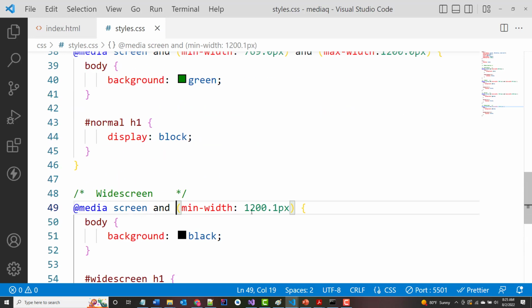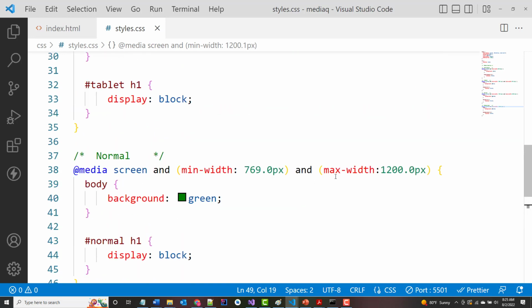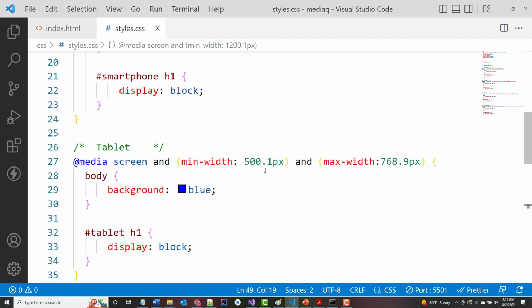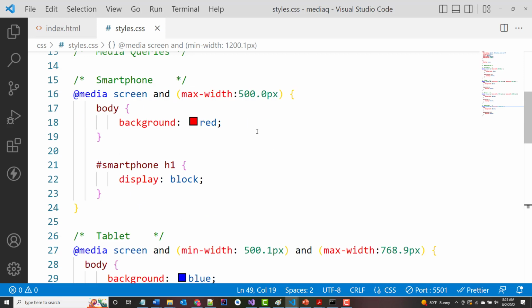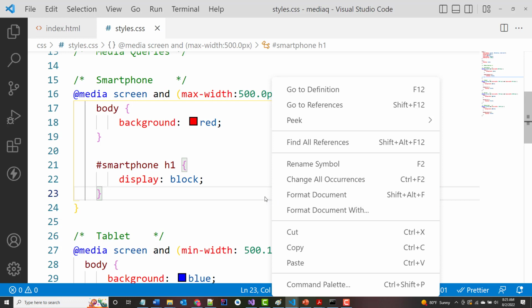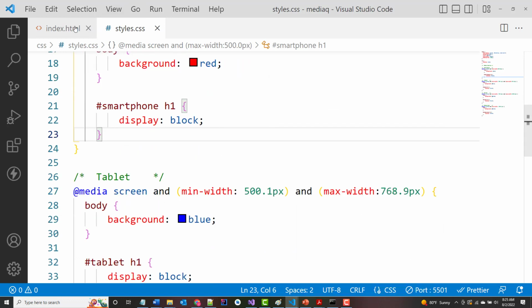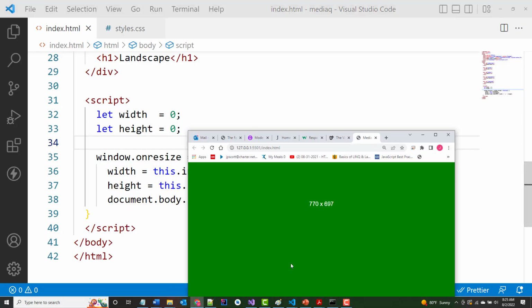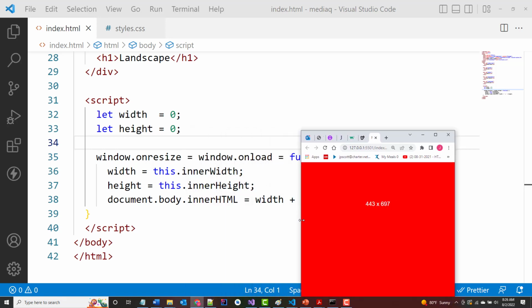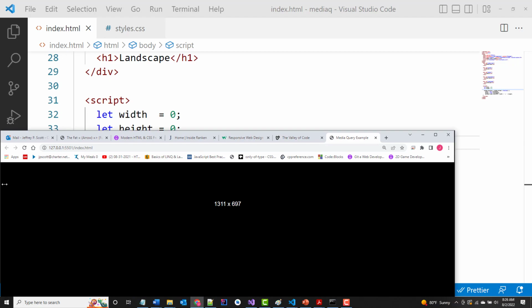All right, so screen and min width, screen and min width and max width, screen and min width and max width, screen and max width. All right, so that should cover them, and actually this should look no different when the program is run. So we had that, we have the green, we should still get the blue, and we should still get the red at the particular times. So it still works, not a problem.